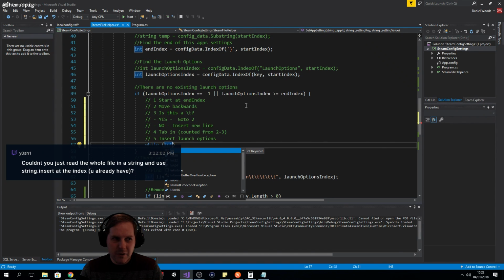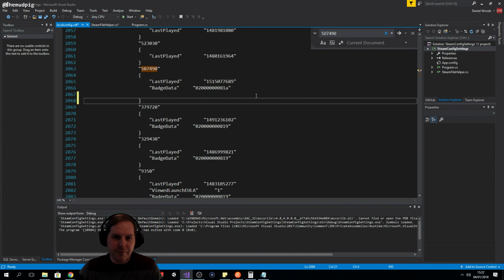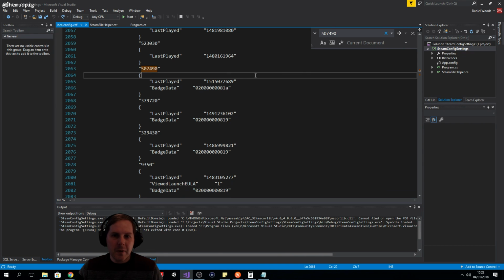Yoshi, could you just read the whole file and insert a string and use the string insert at the index you already have there? I could do, but there's no tabbing. That's the thing. We need to insert at the right place. See, I don't know where you came in at. This is our condition that we've got. So I do not know what's going to be in here.